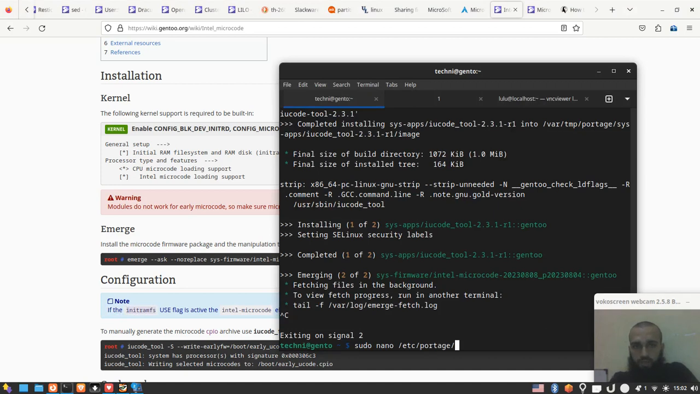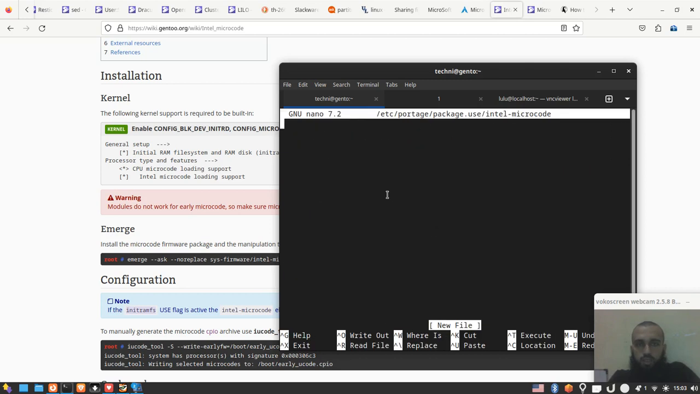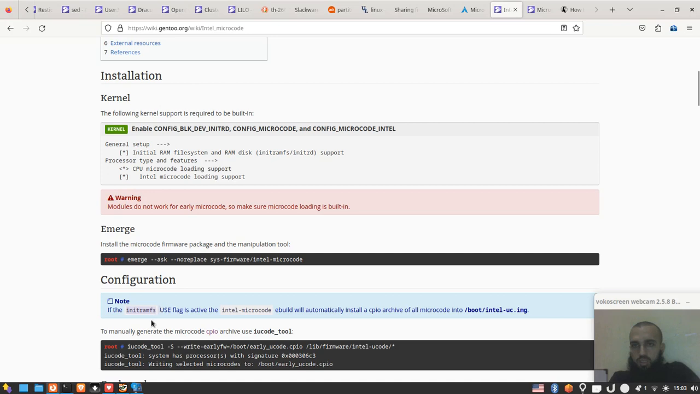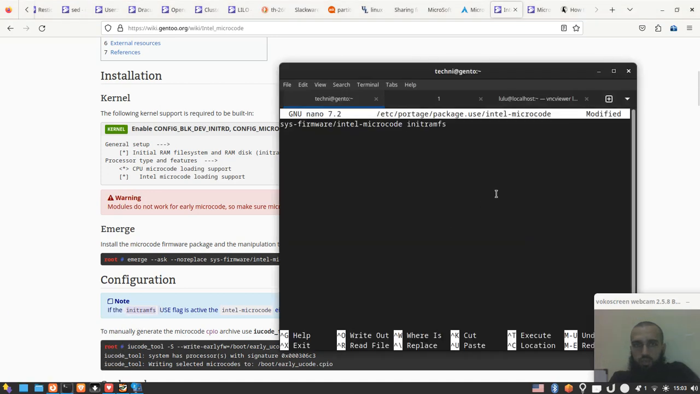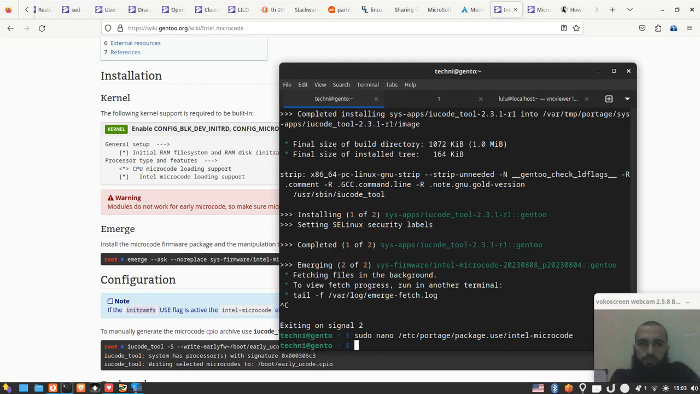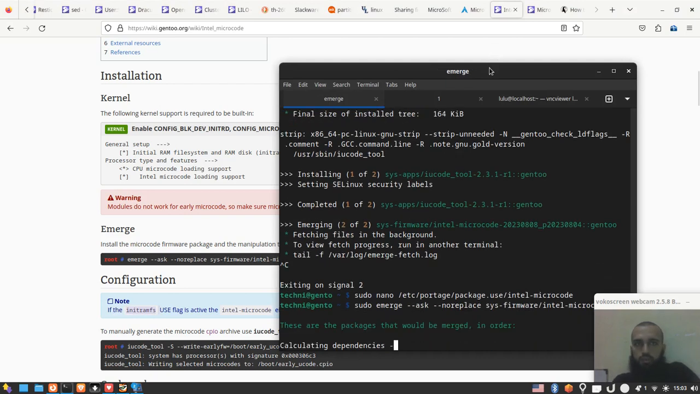It's up to you. package.use: if it's a file for you, if you want to enable it, you just open this and add it. For me, it's a folder. So I make a file for Intel microcode like this, and then take the full name of the package, copy it and paste it the way you see, and add the USE flag that I want. Save and exit, and then run the installation again.